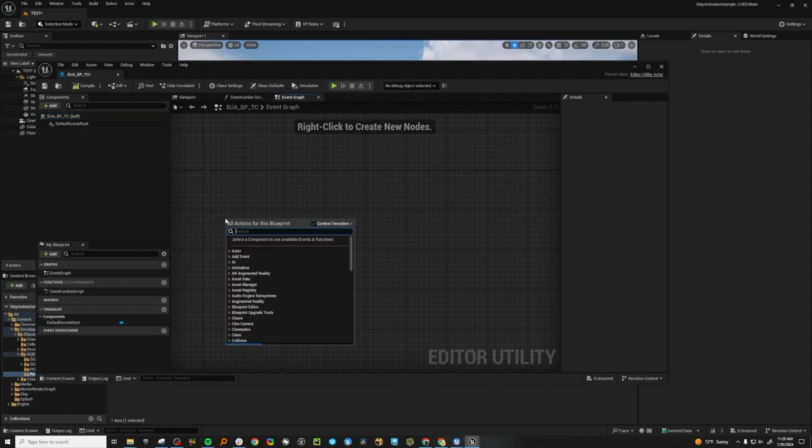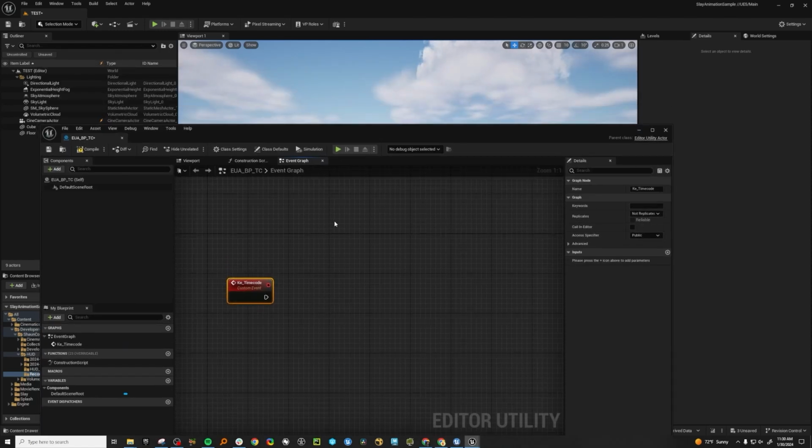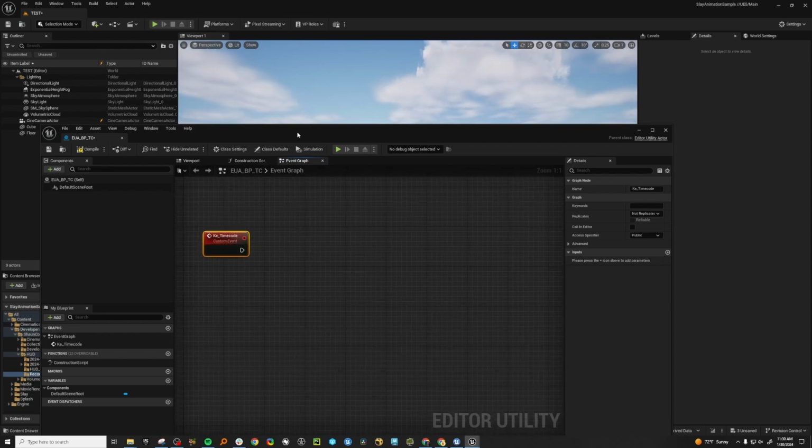Go in here. First thing, let's make a custom event. Let's see, what do we call this? So KE stands for Kismet Event, kind of a legacy thing in UE, but in the actual code it's called a Kismet Event. So if you see a bunch of custom events called KE, that's what it is. KE will be for level custom events or in-editor custom events, and then CE will be for level Blueprints. We'll get into that a little bit later.